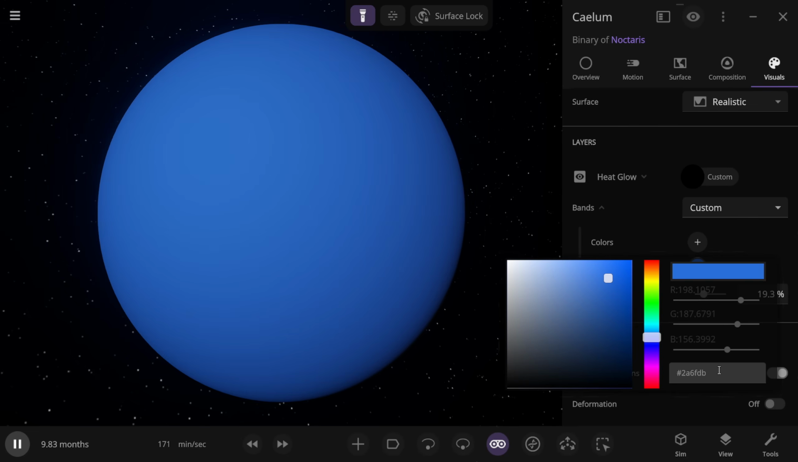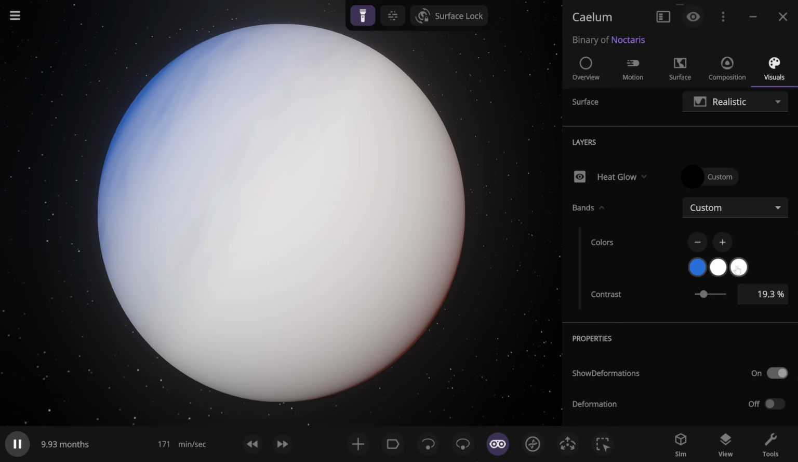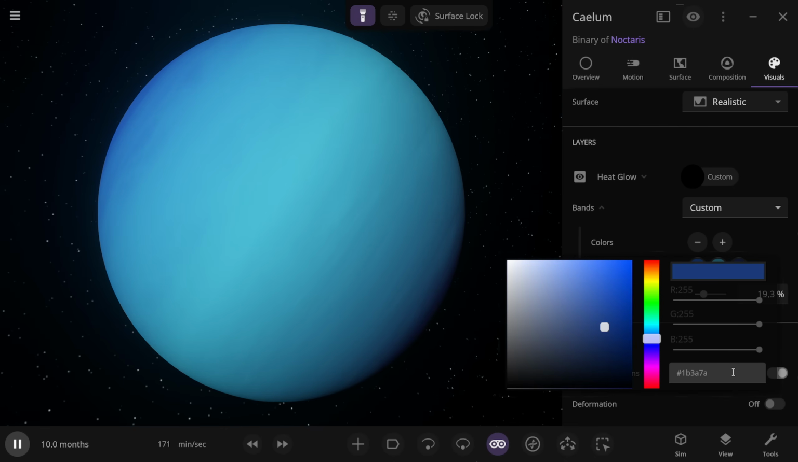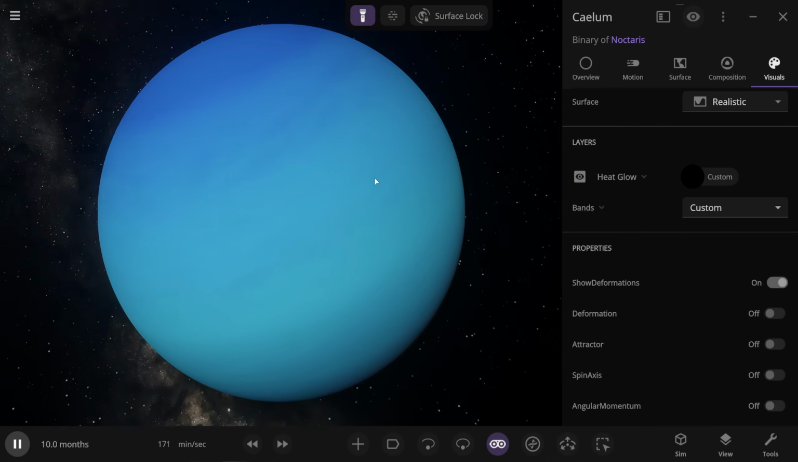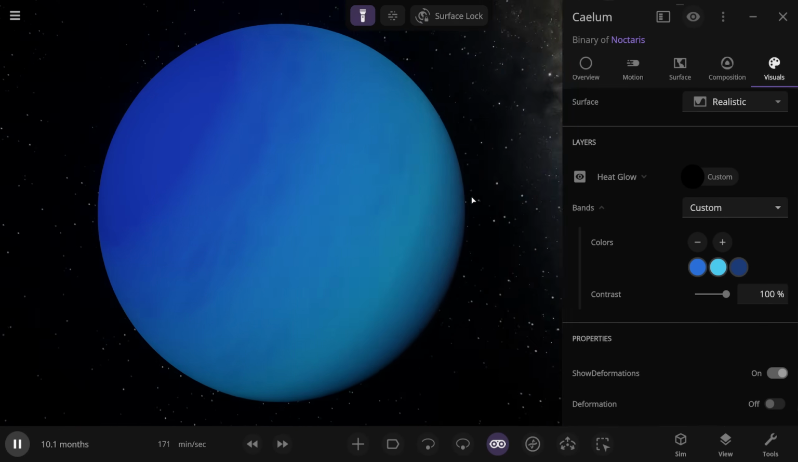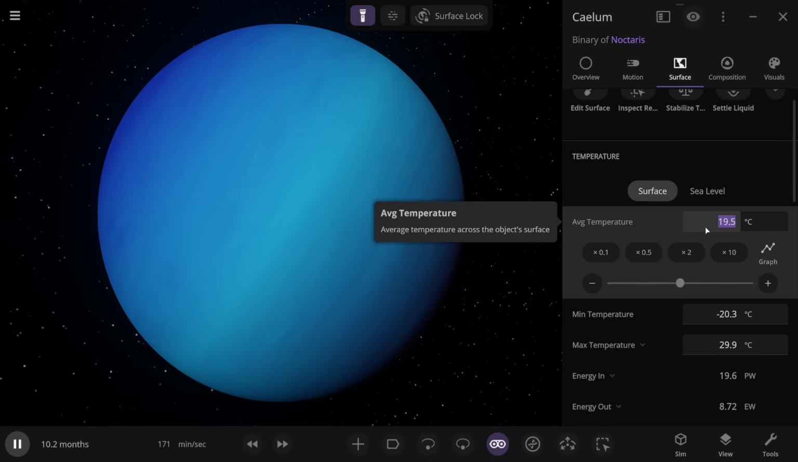The first color will be like this. I'll add 2 more right away, since I need 3 colors. The second color will be like this, and the third color will be like this. So basically, it'll be a mini-Neptune with shades of blue. Regarding the contrast, look, if you crank it all the way to the max, it actually turns out even more beautiful. So I'll leave it like that.